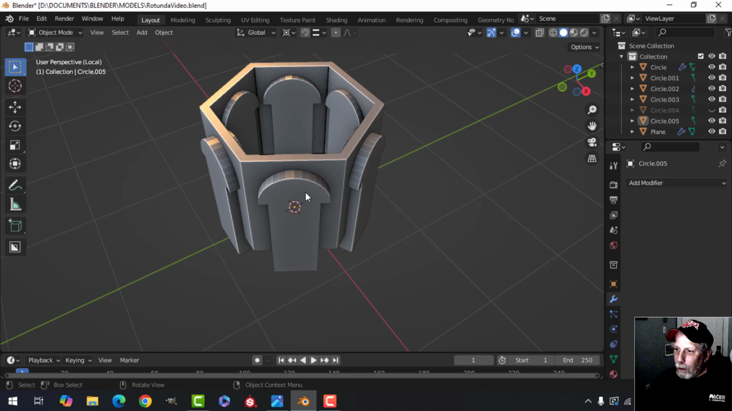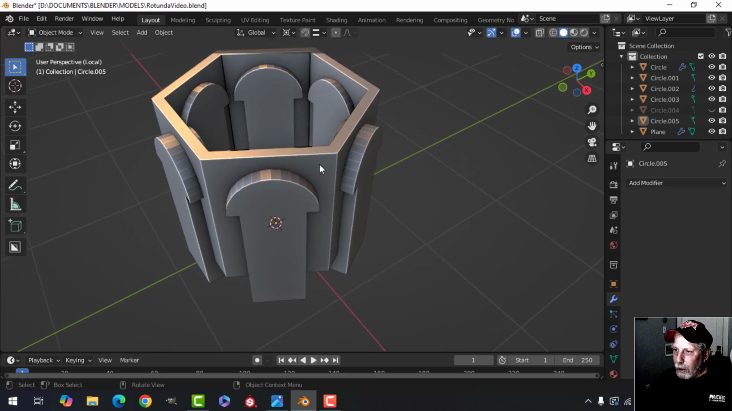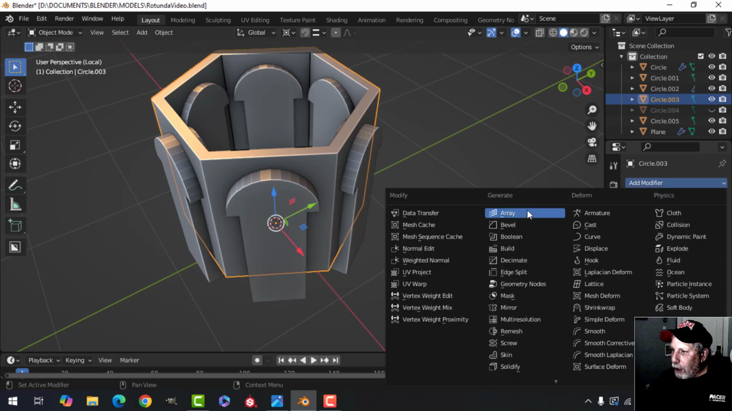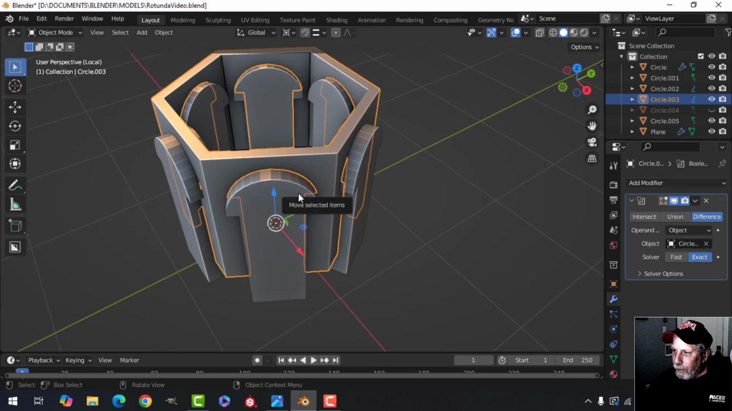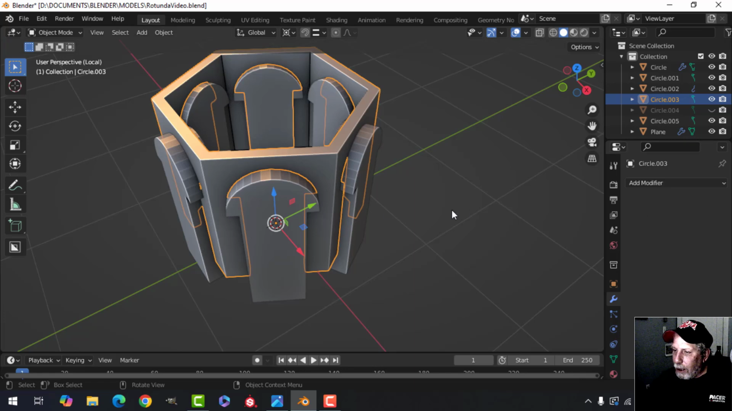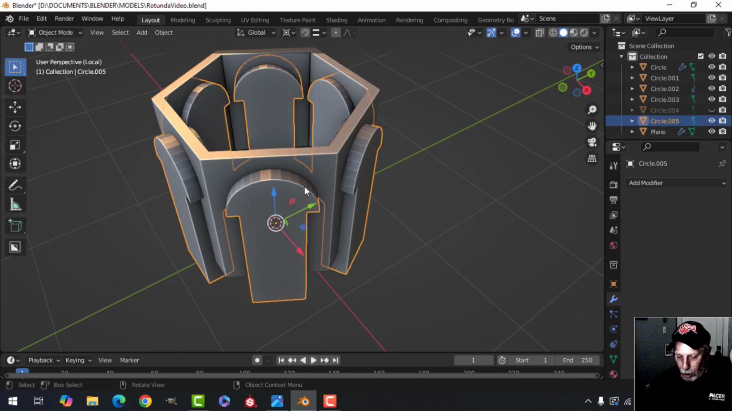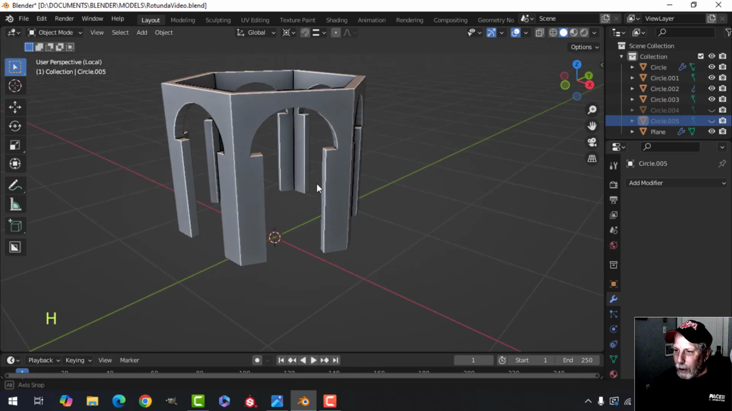Now I'm going to perform a Boolean to cut out in here. So select this piece here, go to your modifiers and find Boolean, leave it on difference. With the eyedropper, choose the mushroom thing. And then click apply. You can now take this, don't delete it yet, hide it, and you'll see this.